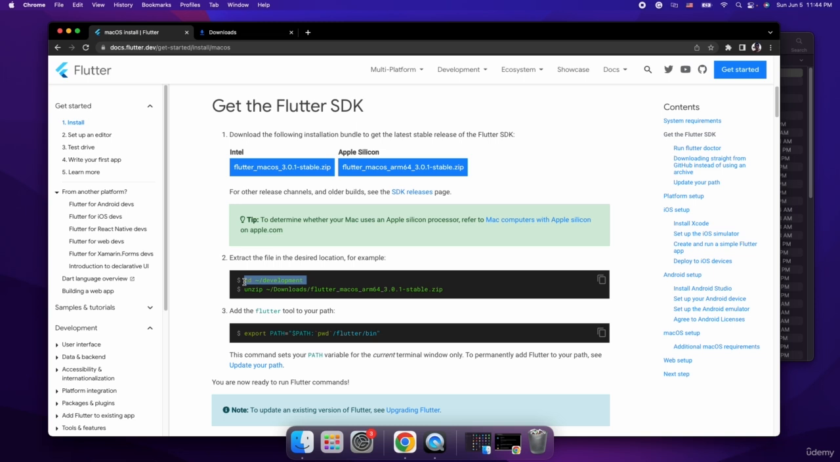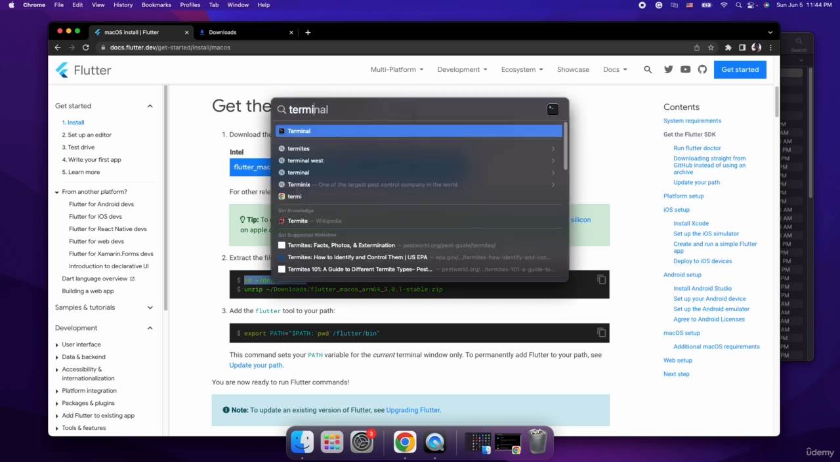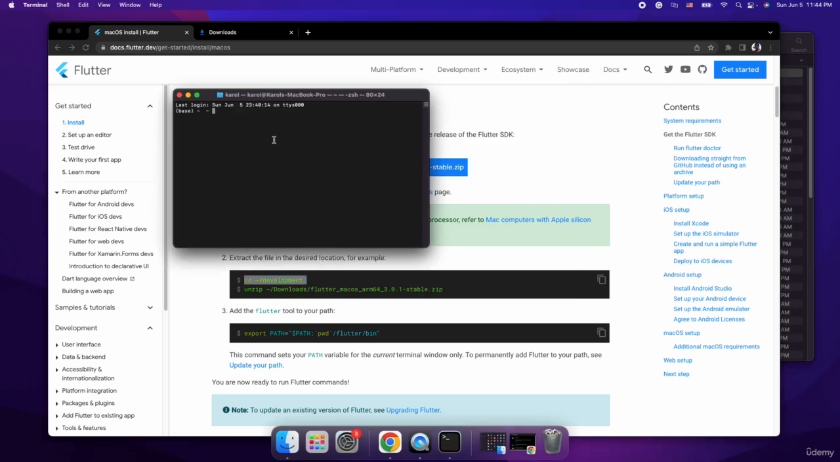So let's open the terminal and run the command to check if we already have a folder called Development or not. And as you can see, there isn't any development folder. So let's create one. To do it, let us open our home folder first by typing open dot and press enter.